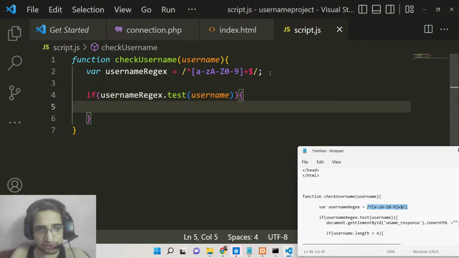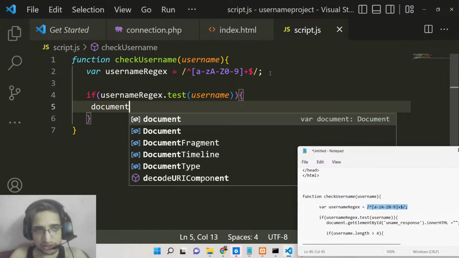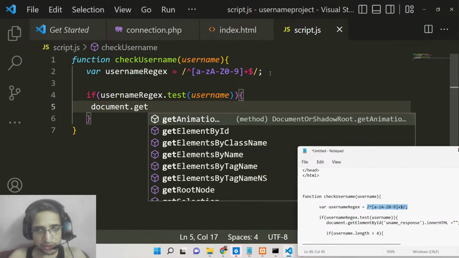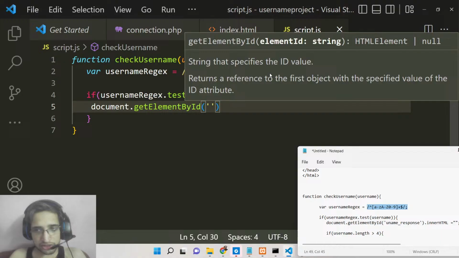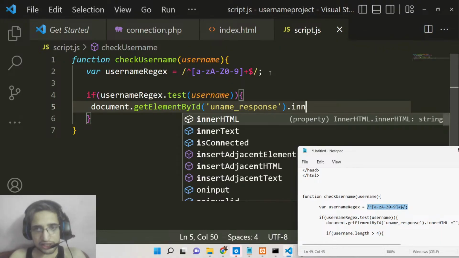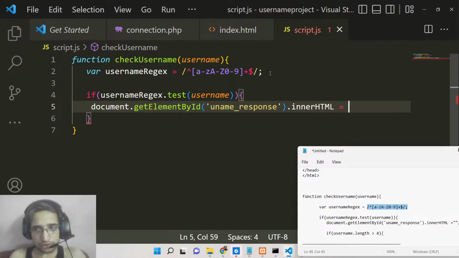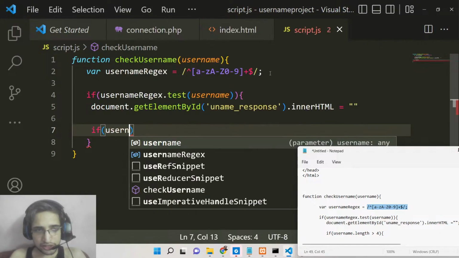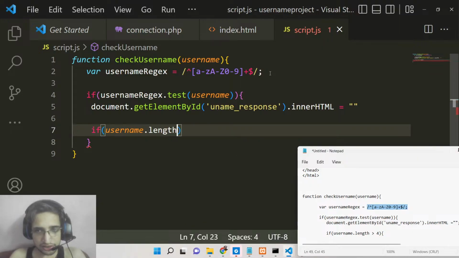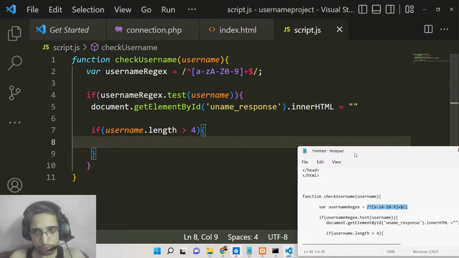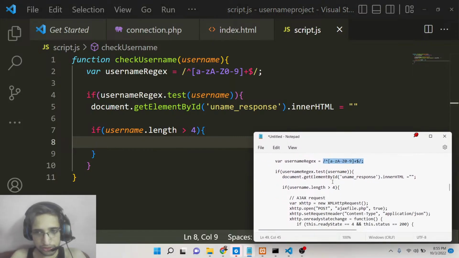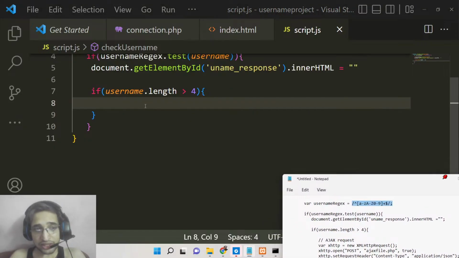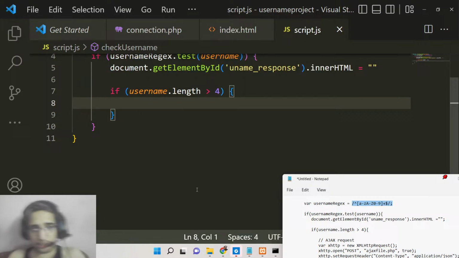Inside this we will say if the regular expression is successful, then we will simply say document.getElementById, which is the response here, username underscore response. We will manipulate the innerHTML property, which is equal to nothing, and here we will compare the length. If username.length is greater than 4 characters, in that case we need to process this form here. Basically, if it is greater than 4 characters, so just format this now.